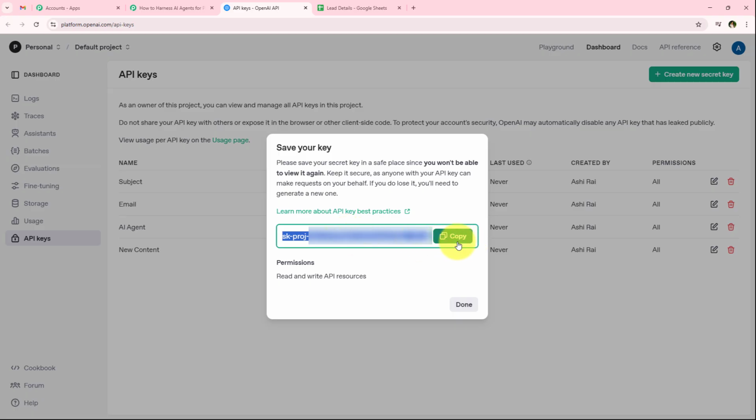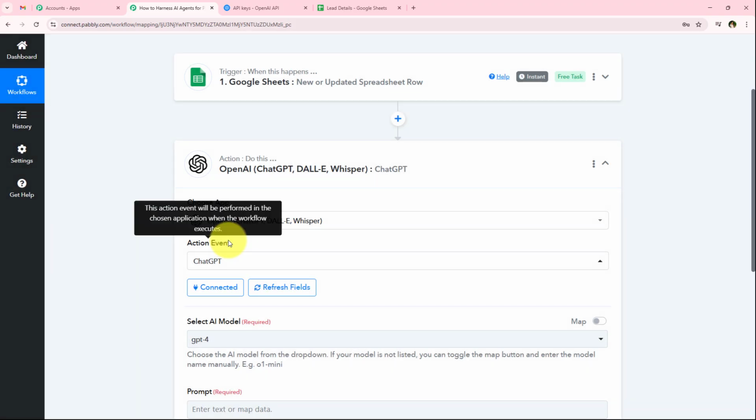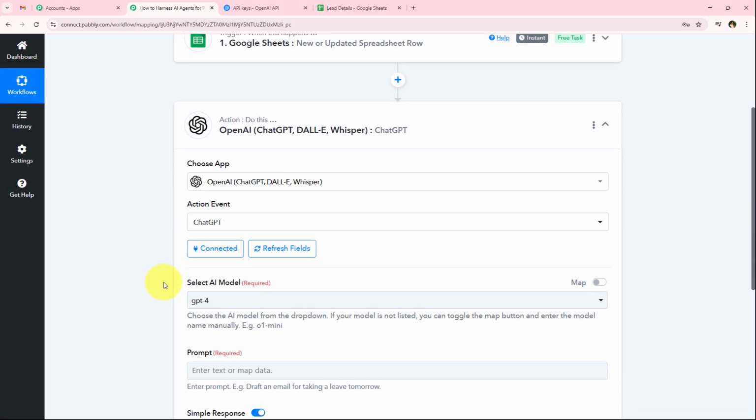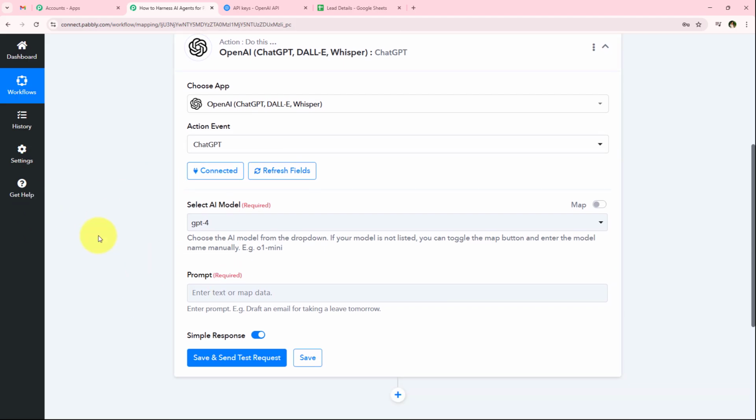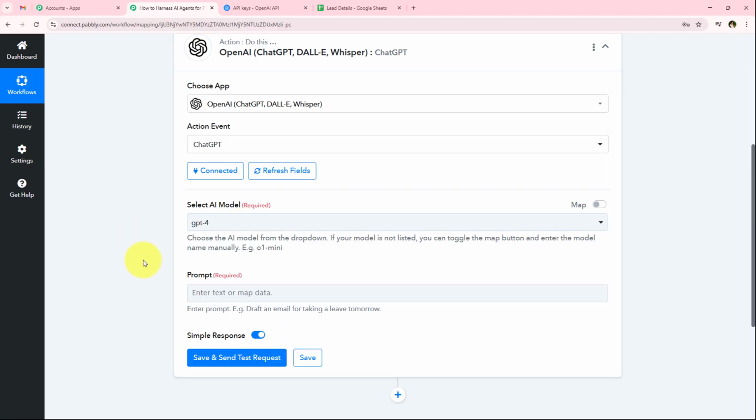Over here, as you can see, the key. So I'm going to copy this key, and then we are going to paste it right over here in my workflow. After pasting this key, we are going to click on the button which says save. And yes, with this, it has successfully connected my OpenAI account with my Pabbly Connect workflow. And now it is asking me to select the AI model. So I'm going to select my AI model as GPT-4. You can use any other AI model according to your preferences.